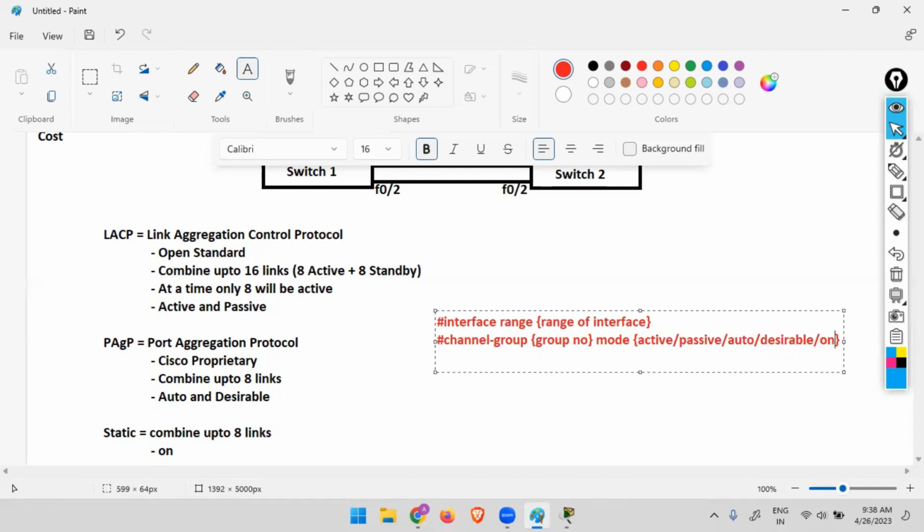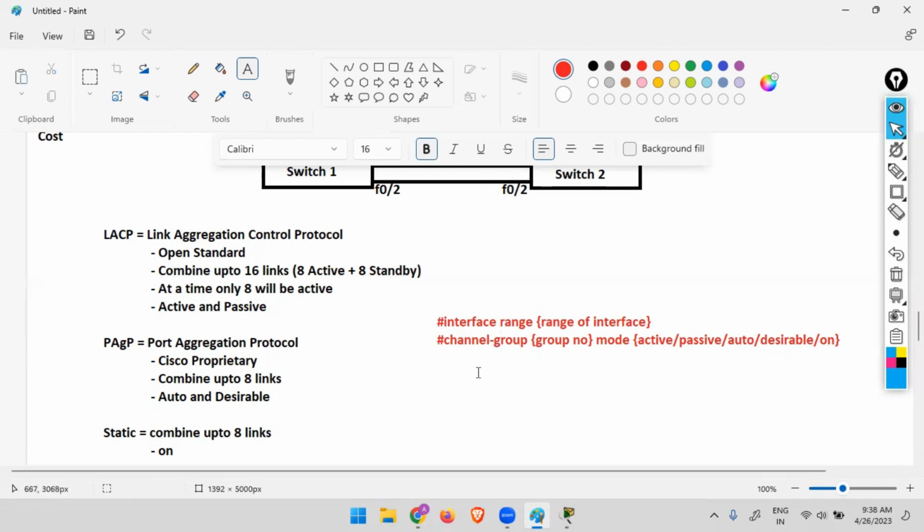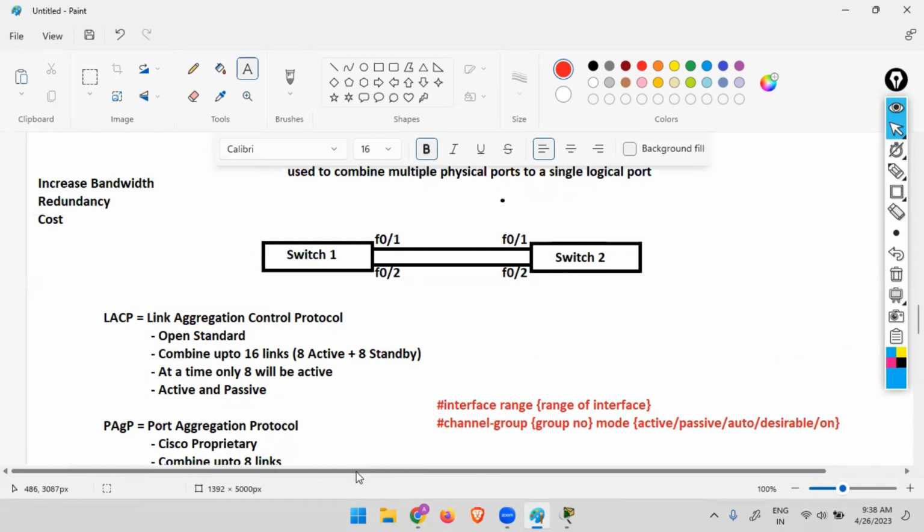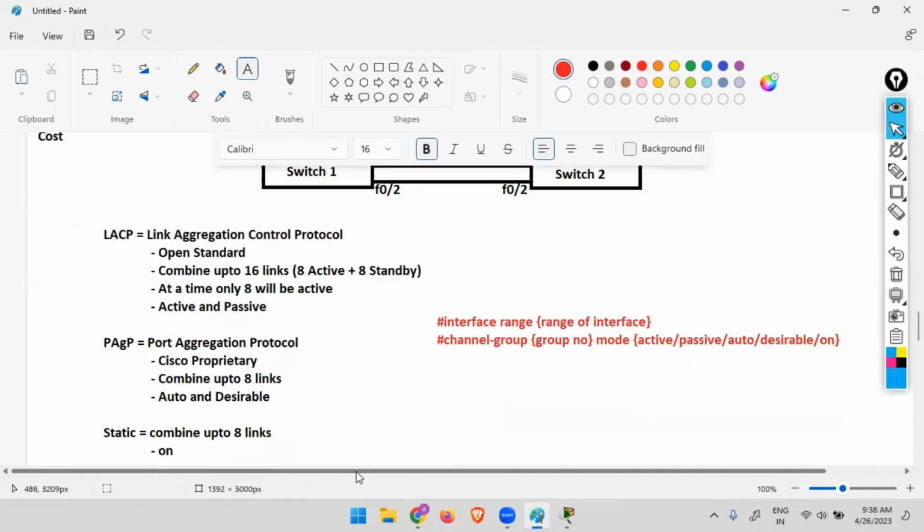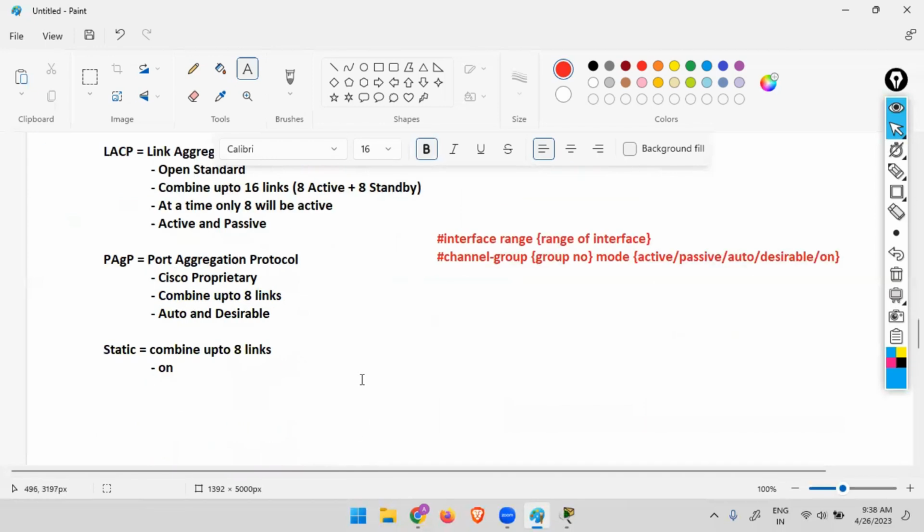Is that clear? So configuration is also easy for your EtherChannel. Only one command for all the protocols. This is clear. Any doubt so far? Active, passive: if I configure active on one side, you also configure the other side. Okay, let me tell you that also.